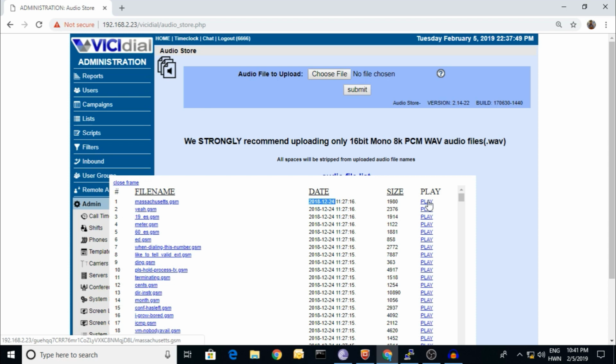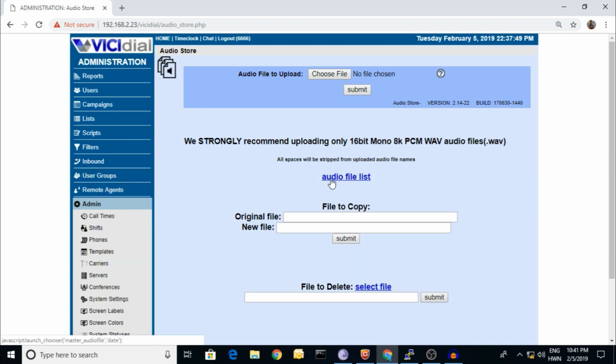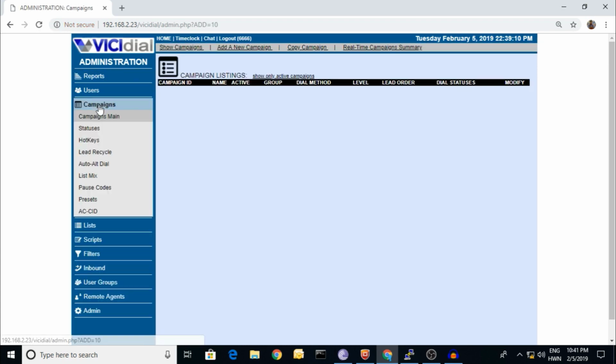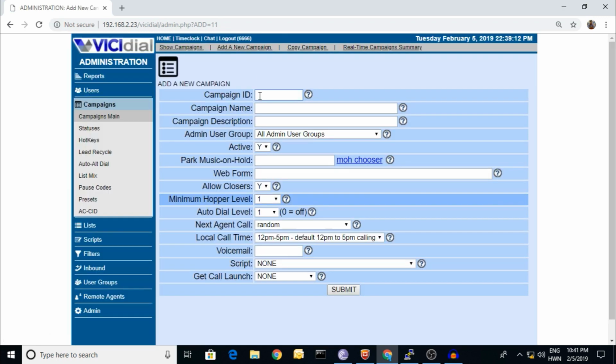Now I'm going to close it, and after that we have to go to the campaign, because we need to set up a campaign for this survey process. Here is the campaign ID, you know how to create the normal campaign, so basically that method will be followed. The campaign name, and I'm going to copy and paste it in the campaign description.